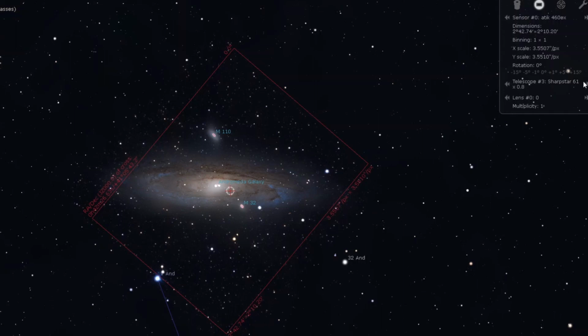So a very, very worthwhile feature of Stellarium, which I think maybe not everybody is aware of, but I certainly recommend having a play with it and seeing how you get on. Well folks, as you can see, this is a really useful tool for planning your astrophotography sessions.